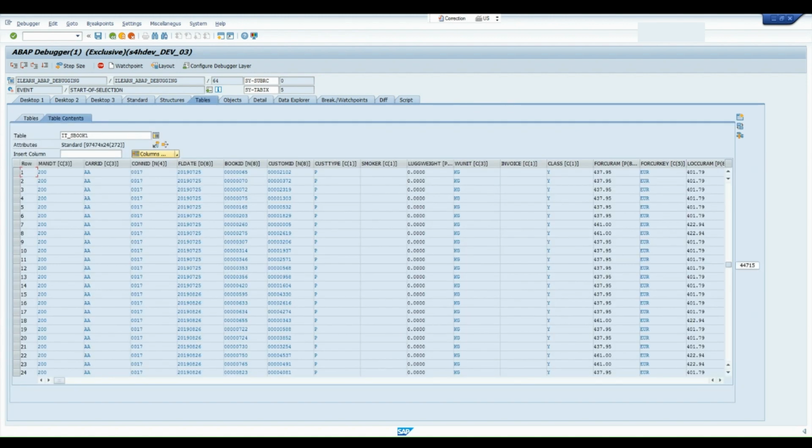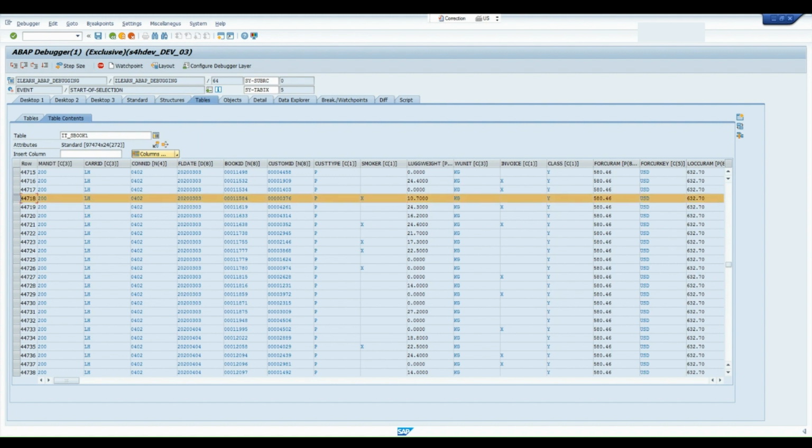Suppose there is a bug in this number of line. This is row number 44,718, and there is an issue in this line. What is the issue? Suppose for this carrier ID LH, for the connection ID 402, customer ID this, booking ID this, there is some data related issue for which some calculation is getting misbehaved. It is not working properly.